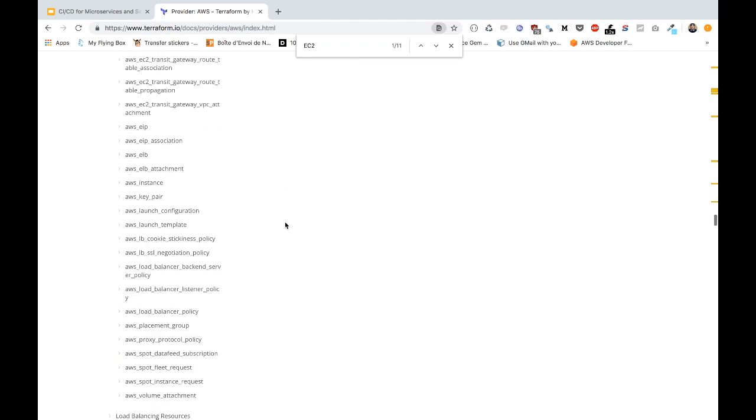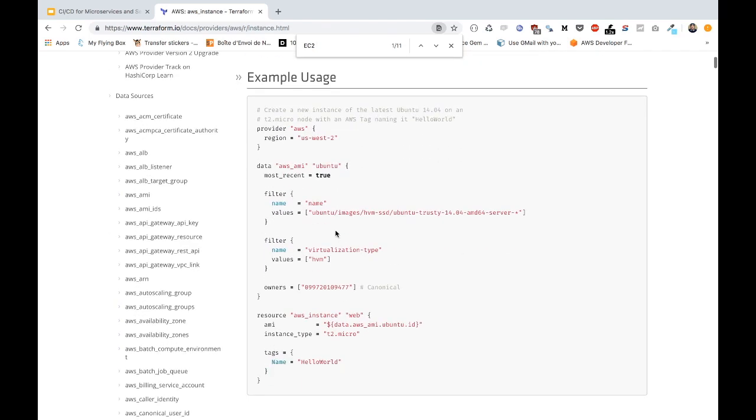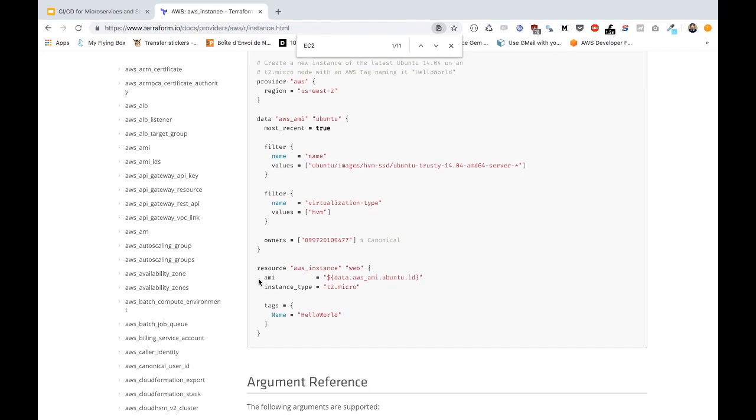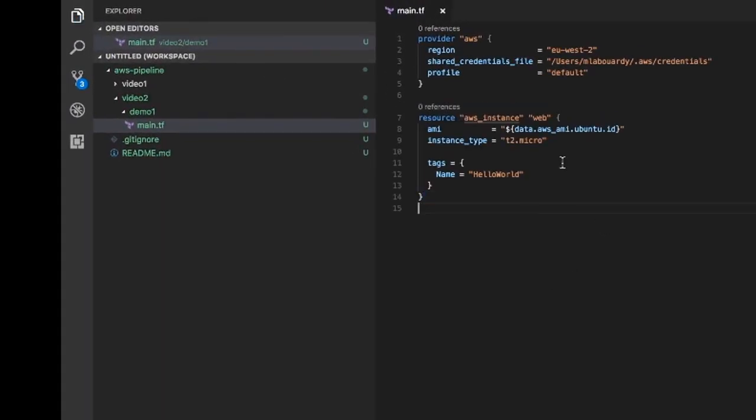So I will click on aws_instance, and I will have an example of the code that I need to write in order to create an EC2 instance. So I will copy this code and paste it on my file. Here I can override the values of the variables.